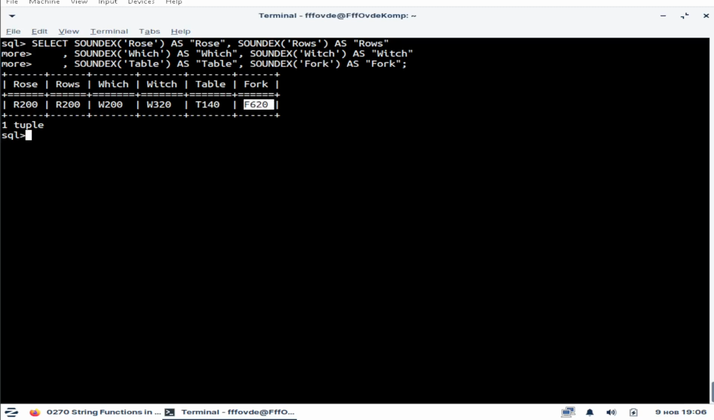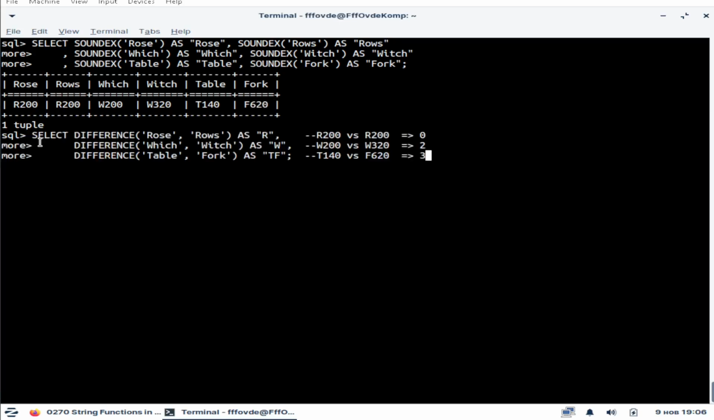Now, how to compare words by using SoundEx? Well, we can achieve that by using difference function, and here is a difference function. I will run it. So what this difference function does is that it will use the codes returned by SoundEx function, and then it will compare those codes. Here we have no differences, so the result is 0.